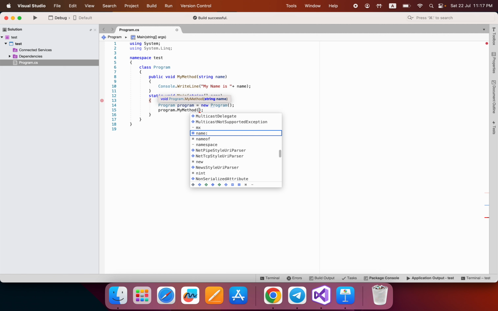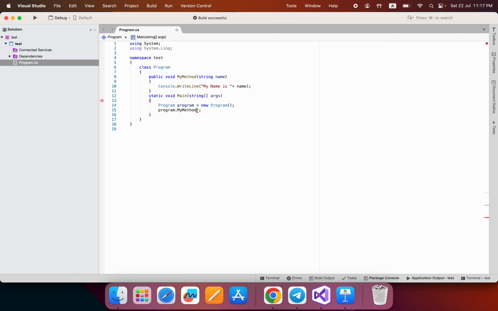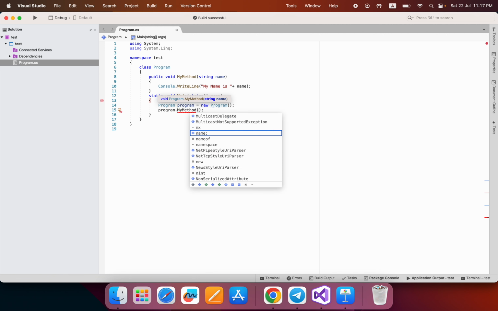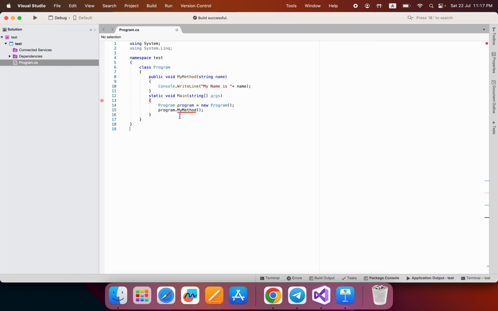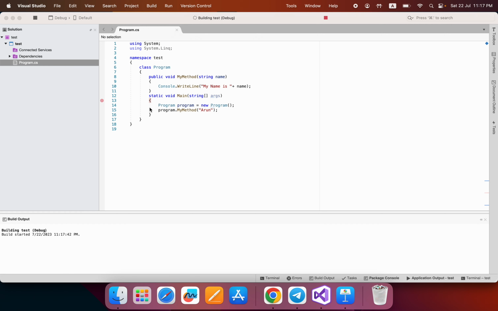So you will see this is required, like whenever you start this bracket, you will see it is required. And whenever you take the cursor on my method, it will say there is no argument given that corresponds to the required formal parameter name. So let me give my name here, in double quotes. This is string type, that's why I'm giving the double quotes, Arun. So we'll see, my name is Arun. So this is a method with the arguments.